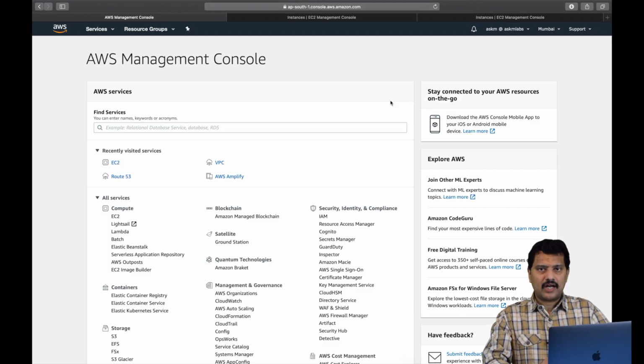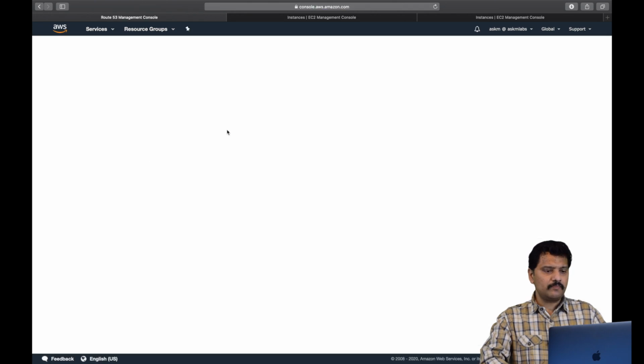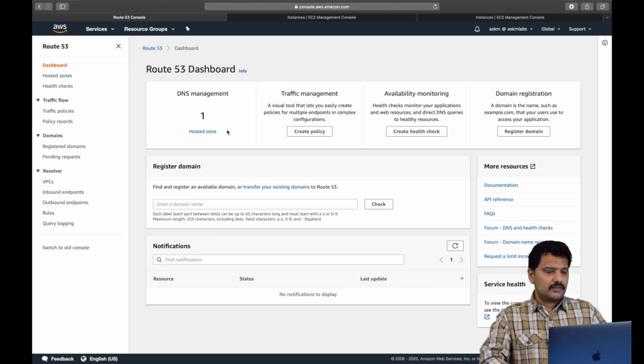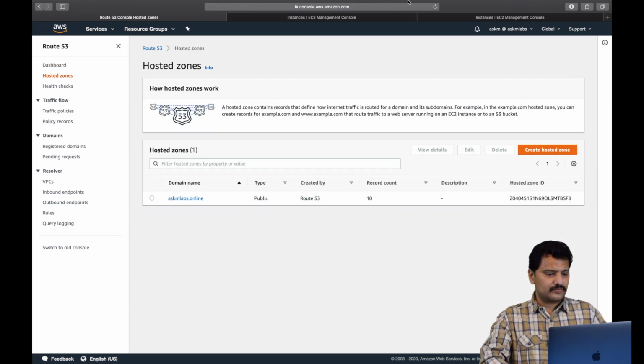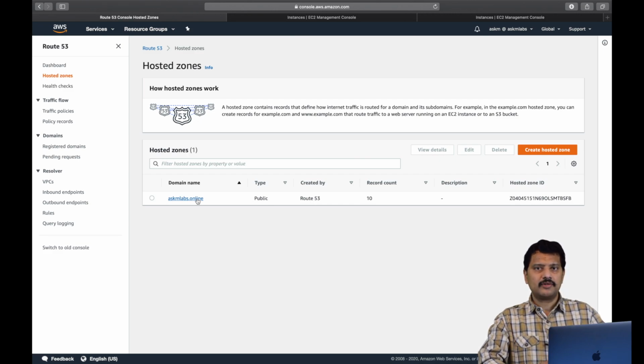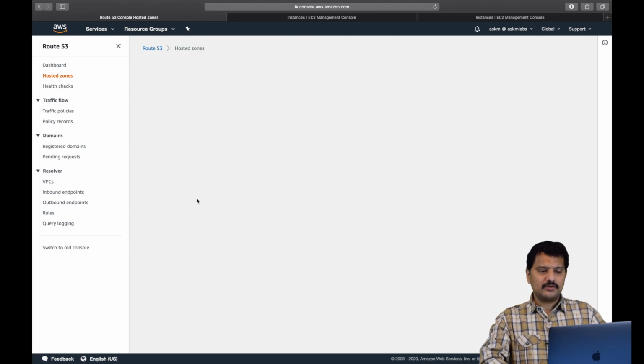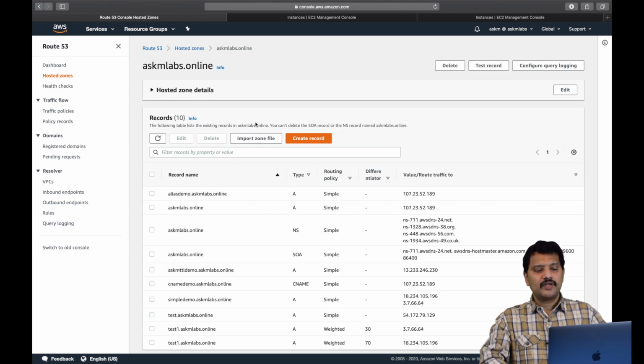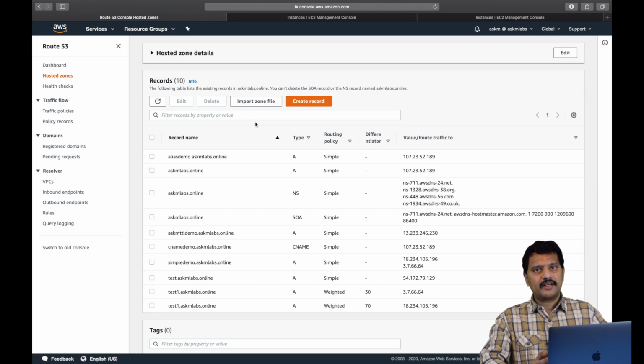So access your Amazon web console. Once you are on the home page, go to the home page of Route 53. Select the hosted zone, and this is my hosted zone which is configured earlier. If you would like to know, I strongly recommend to follow my previous video. So I am in the hosted zone record section. Now here I can create different records.